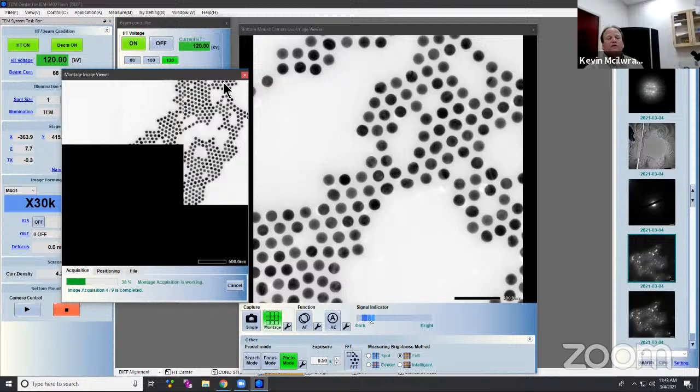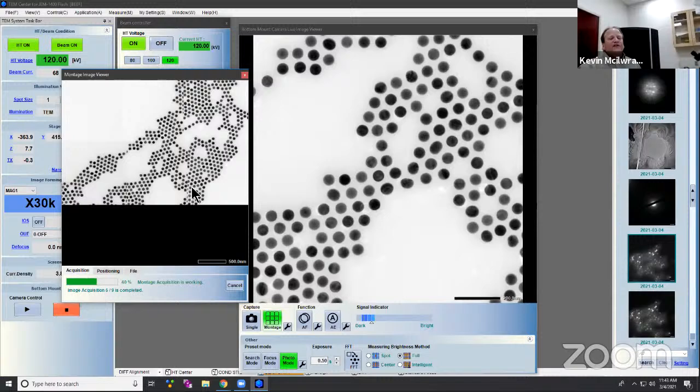You can see in the upper part right here how it's not aligned yet, and so some of the particles are being cut. That seems to be all the way down in both images. But when this is finished, it's going to stitch all that back together.